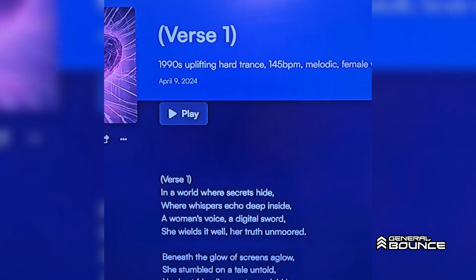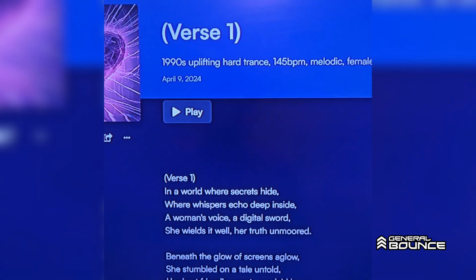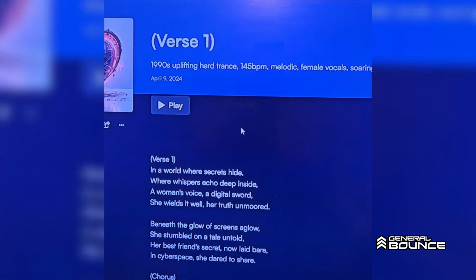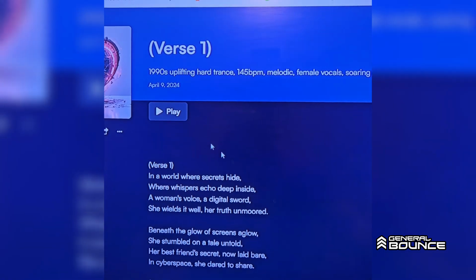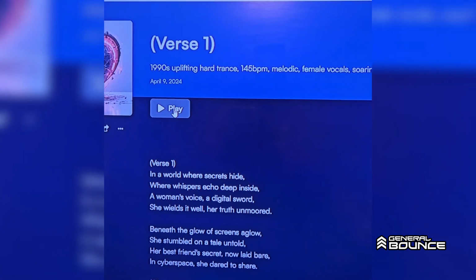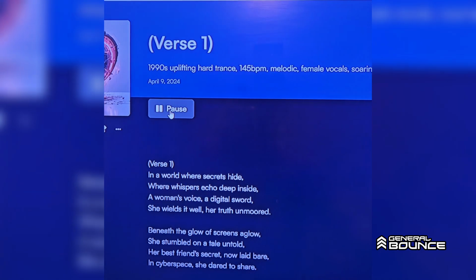Right, so you get 2 versions of a song when you generate one, and now we're going to hear what they sound like. Right, I don't know what either of these 2 songs sound like yet because I haven't tried listening to either of them yet. They could be crap for all I know, but let's see what the first one sounds like.